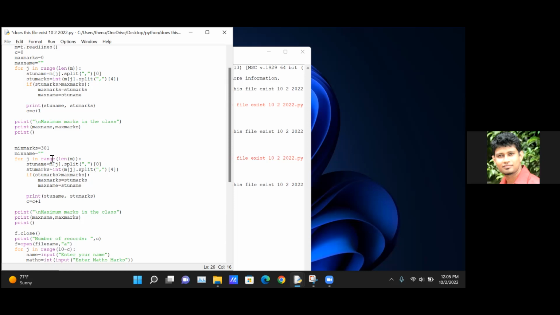These two you don't need to change, right? Student name and student marks, that is the same. But you have to check what? The student mark is less than the current minimum marks. You were checking the greater than one. Now you have to check less than the minimum marks. If it is even less than the minimum marks, then the min marks is the student marks, and the min name is that student name.